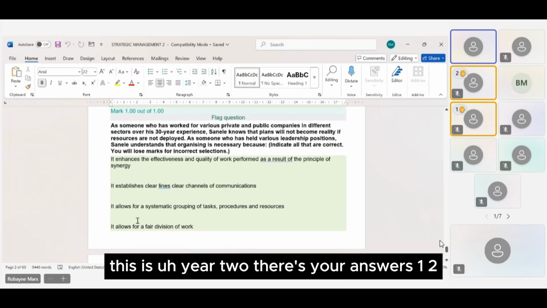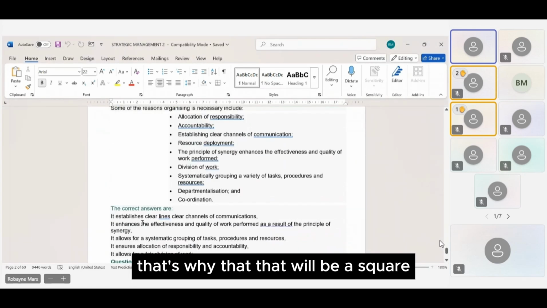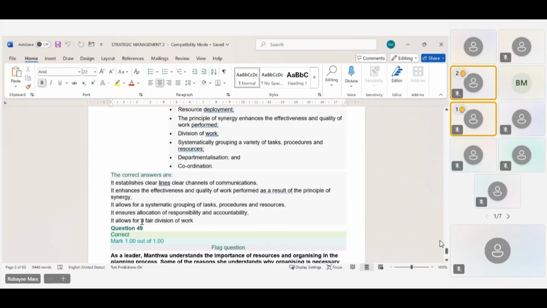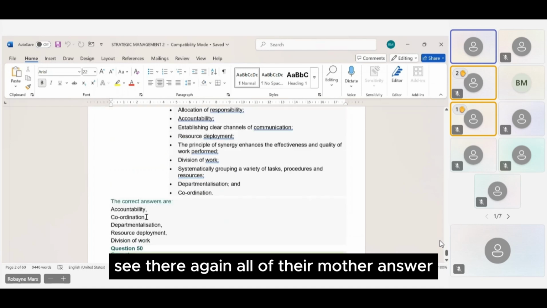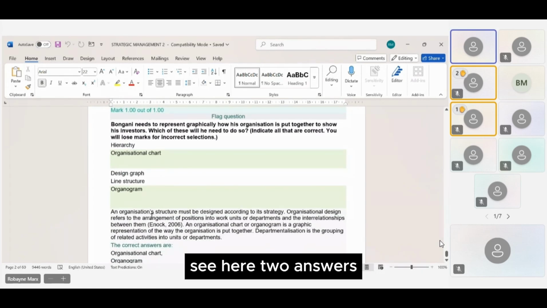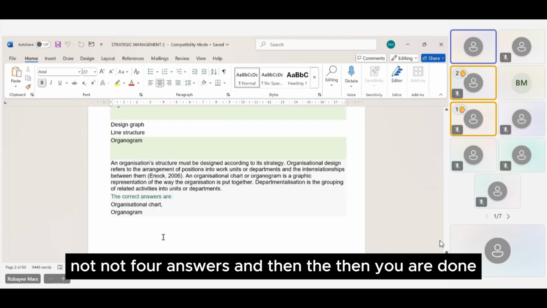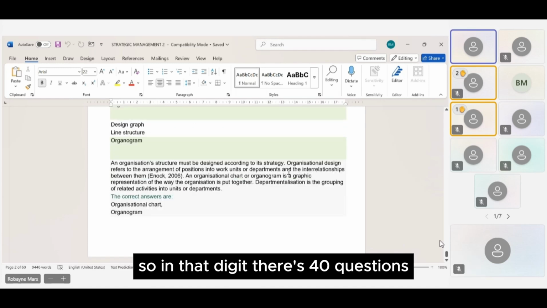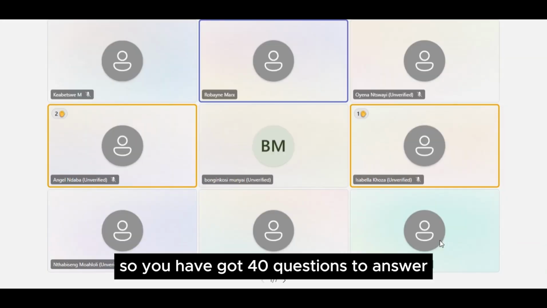This is year 2. There's your answers. 1, 2, 3, 4, 5. All of the answers are correct. So that's why that will be a square. That means all of them are the answers. See, there again, all of them are the answer. See here, 2 answers, not 4 answers. And then you are done. So in that digital, there's 40 questions. So you have got 40 questions to answer.